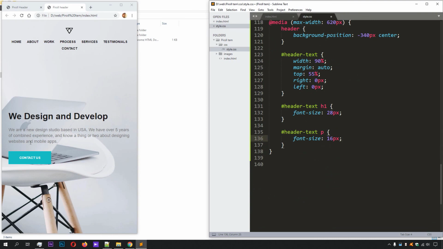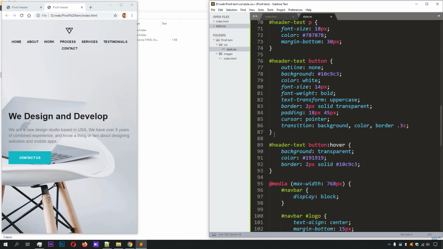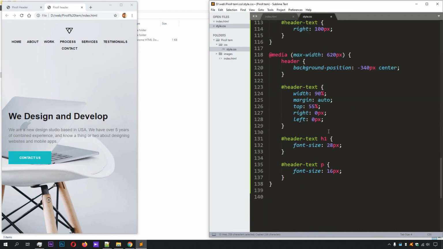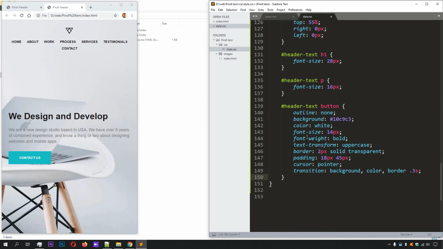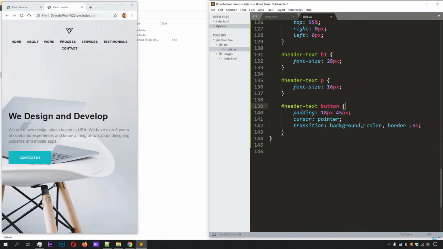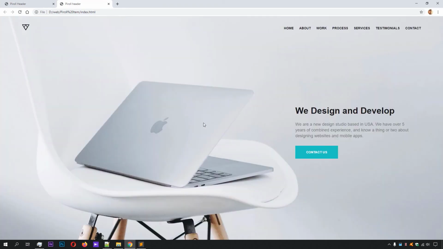So after that we need to change the button size. So for that select the button tag and paste it in here, and change the button size from here. Padding should be 10 pixel and 35 pixel. Remove all the other things, Control save, and here it is. Here is our button, it is small now. So this is the video.